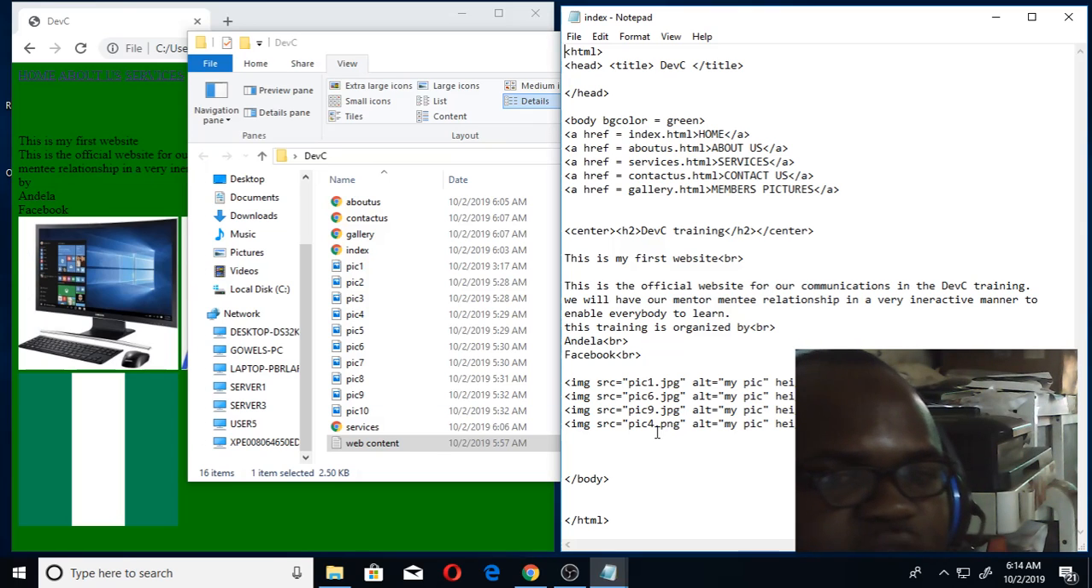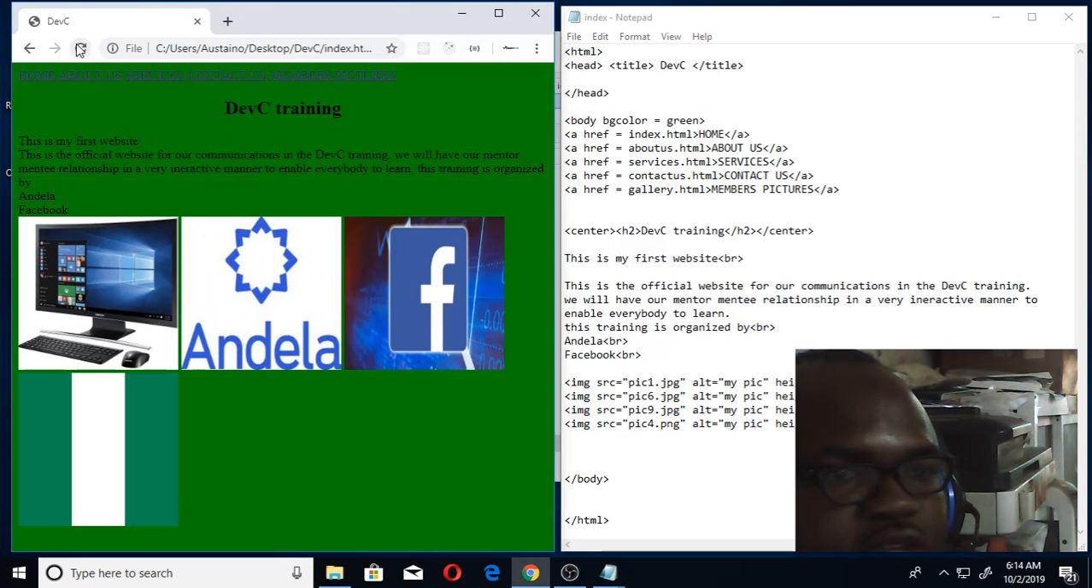So these are different pictures that I have. Once you put this and you save, we already put this link in the last one. So if we refresh, this is what we are going to see. So this is the content. This is my first website. This is the official website for our communications in DevC, and these are the pictures. So this is the content, and this is what we are seeing.